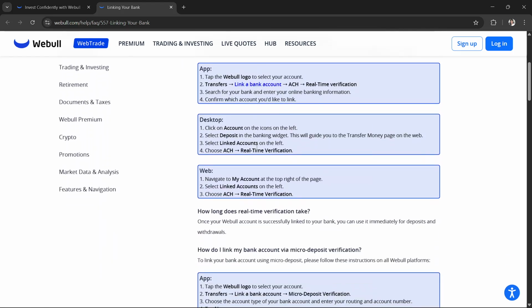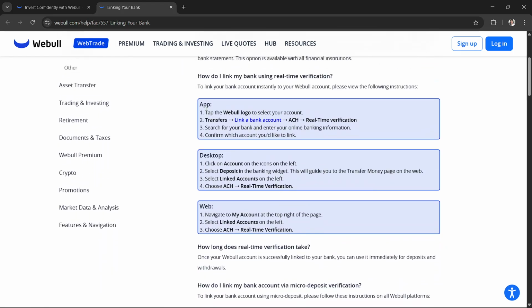So the first thing that you will have to do is of course determine what kind of Webull you're using, whether it's the app version, the desktop, or the web one.